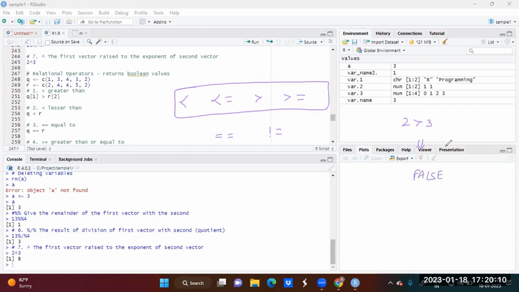False. Relational operators, greater than, less than, or equal to, or double equal to, all will give the output either true or false based on the condition. If the condition is true, then it will give true. If the condition failed, then it will give false. So all relational operators will give the output in the form of true or false only. Okay, you know less than or equal to. Now tell me what about this one?